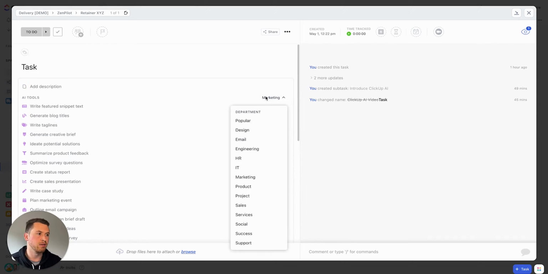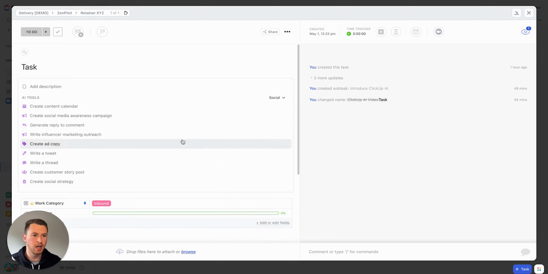In addition, if I go over here to this drop-down menu for departments, I can narrow it down to maybe a designer, or maybe I'm an email marketer focused on social. I can find a bunch of different specific tools to leverage in my specific department. So very powerful there. It just helps narrow down the options so you're not overwhelmed by the amount of tools that you have the ability to use.